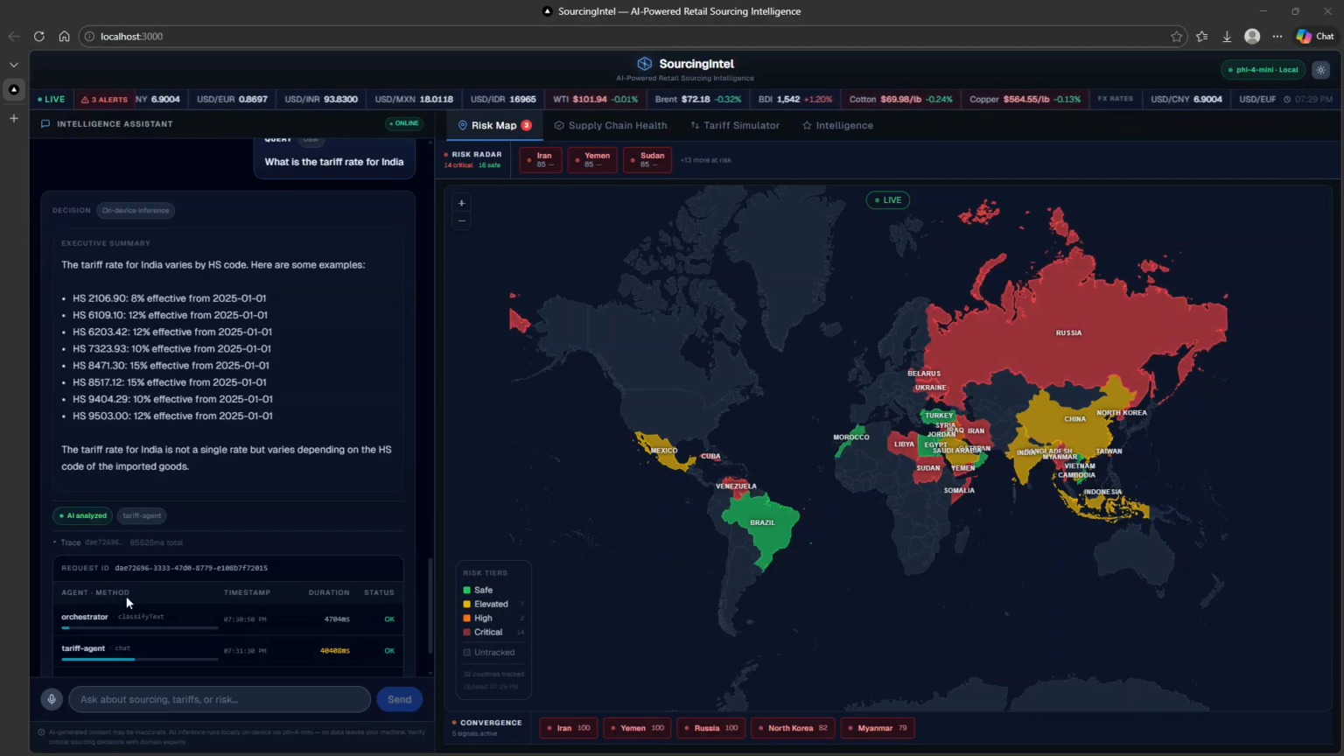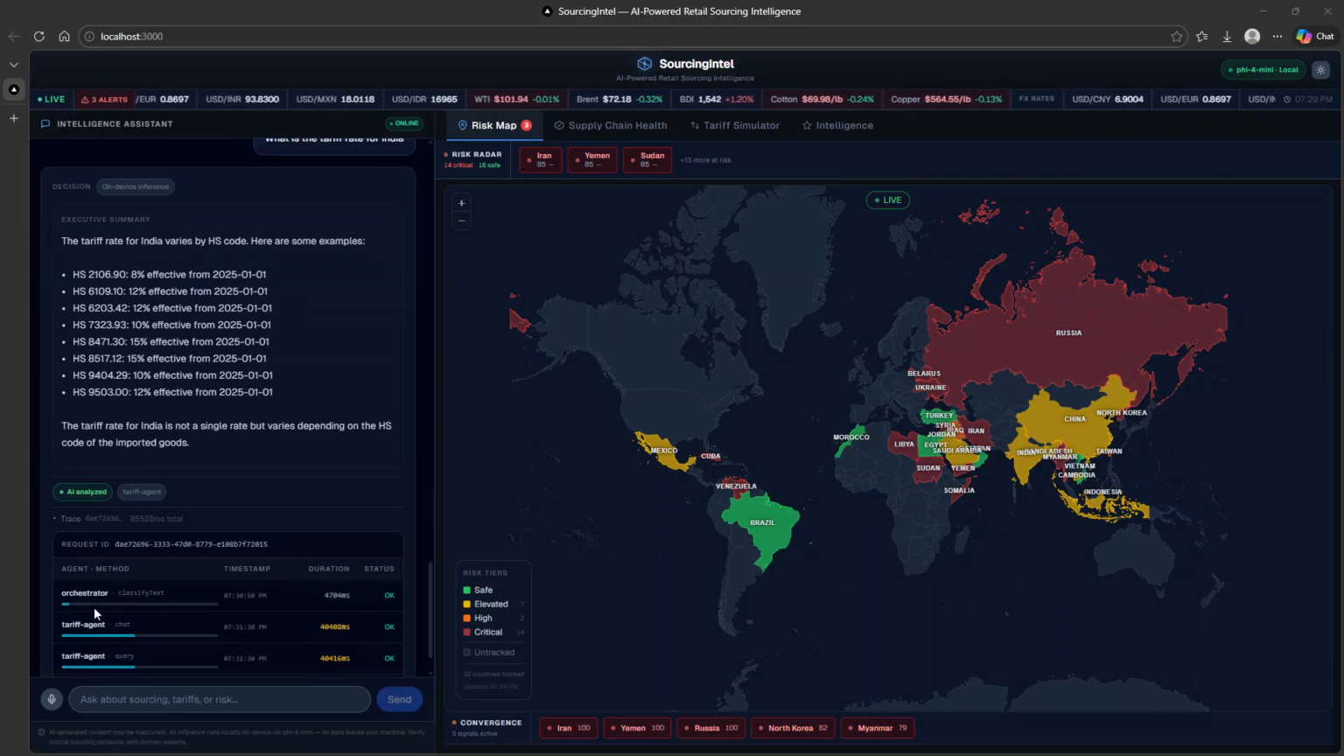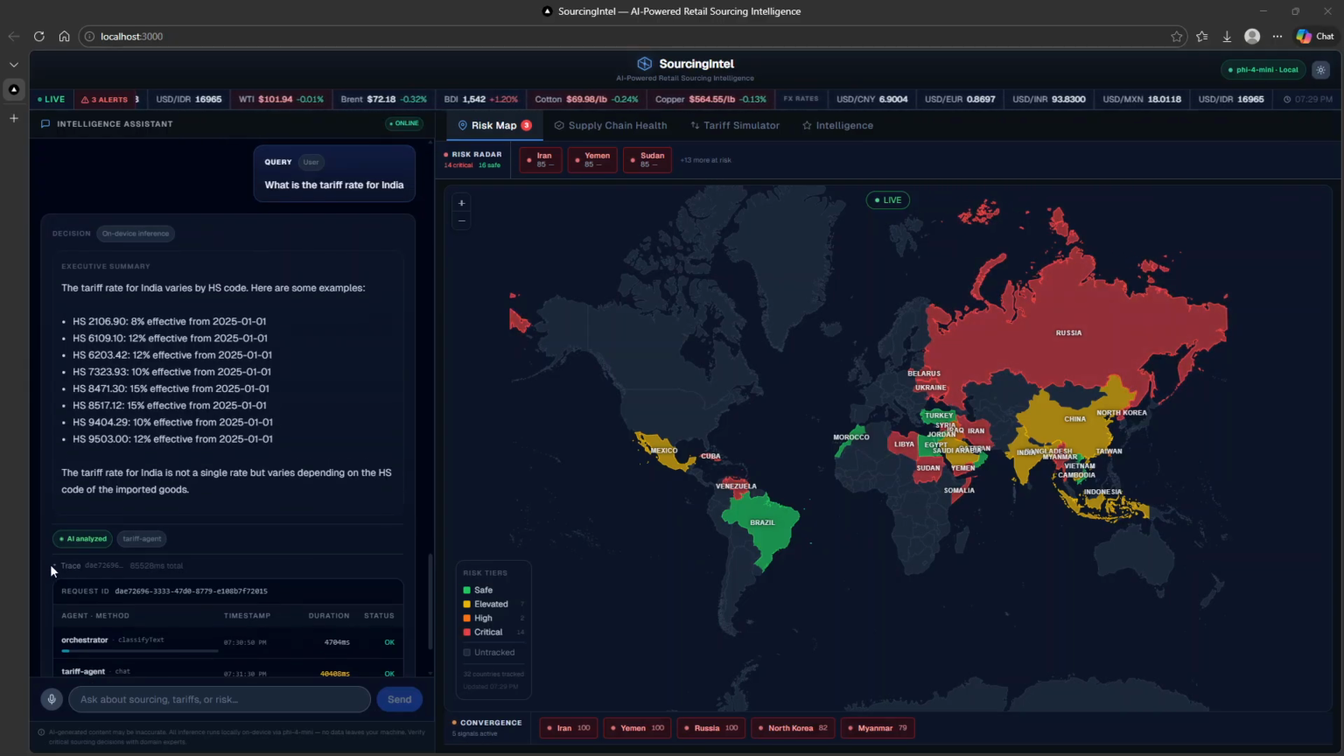And I would like to also show the tracing capability which was included here. You could see the calls from the market agent to the tariff agent, and the duration, timestamps, and the status returned. Everything has been traced for each of the responses.